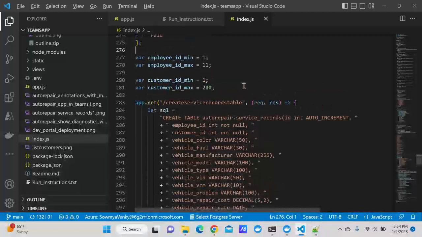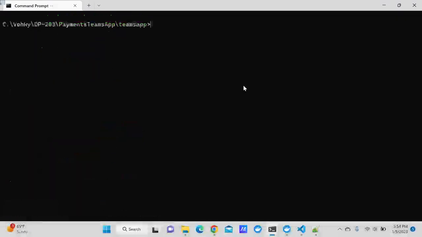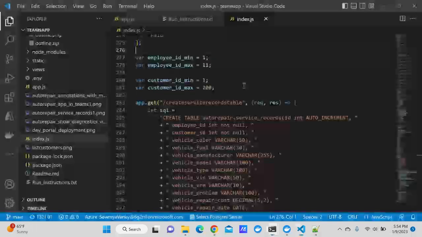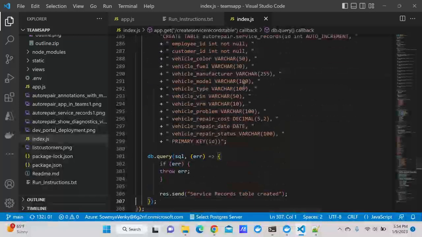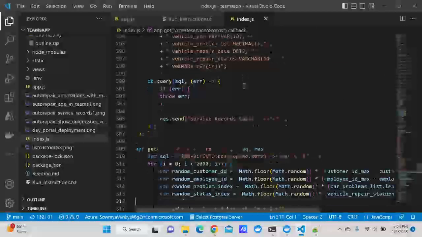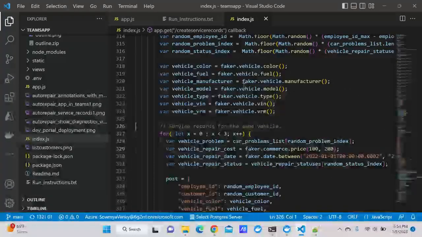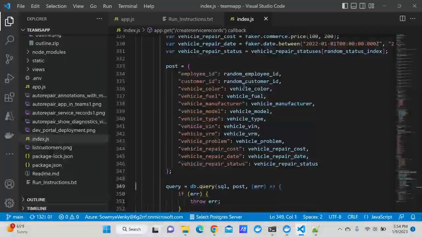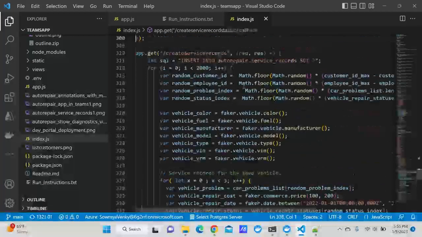Since we have changed code, we might have to restart the engine to get the new code. Start the API. What I have done is create a lot of records here. For every customer, I pick one customer ID, one employee ID, and then one of the random vehicles. For every vehicle I find, I create three service records with random prices and random dates, and the vehicle and the customer remain the same.